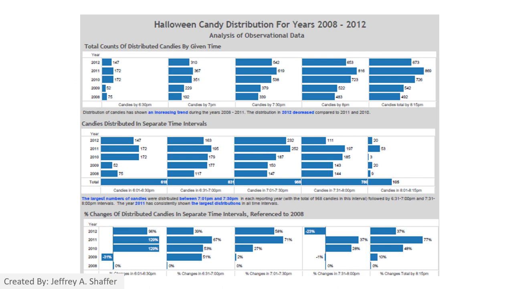This one shows various distributions of the year and the time, and the bottom shows a new calculation that we haven't seen before. It shows a percentage change of distributed candies, with reference to the first year of the data collected in 2008. So this is another example of the table calculation that can be done to provide additional information.